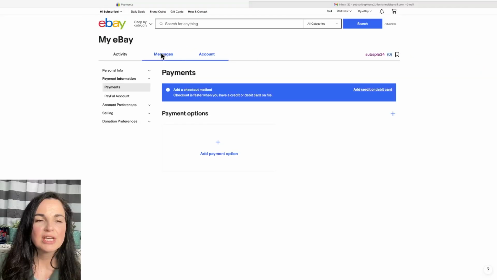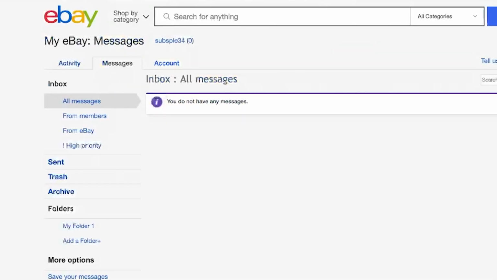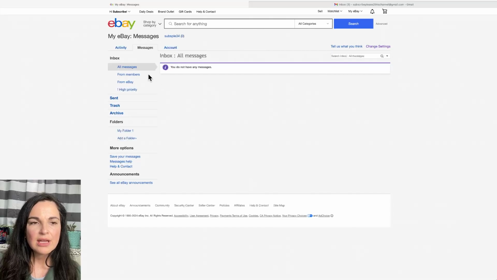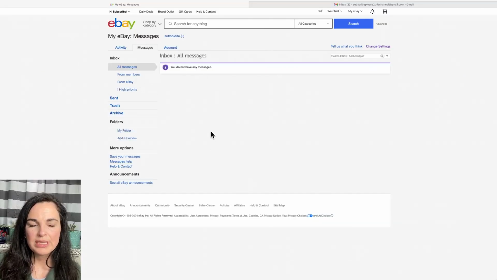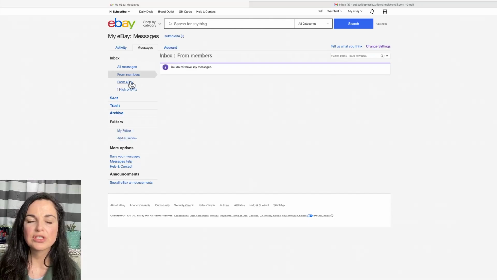This is what you will be checking a lot. If you click right here on this messages, you can get to it from here, or you can go to My eBay and go all the way down to messages. And then once you're there, it says you do not have any messages, but if you did, they would all be here. You can only pick ones that are from members, like buyers. Those are buyers that are trying to contact you, like, hey, they might need measurements or whatnot. You can filter it by that.